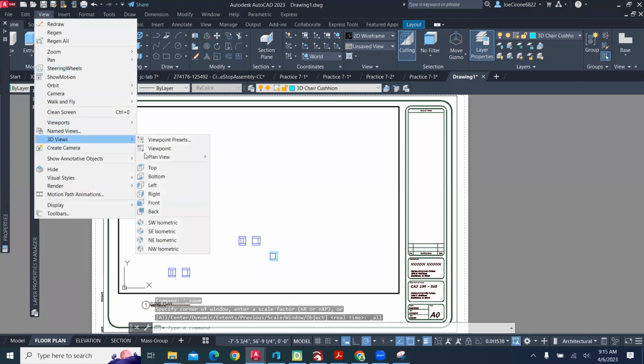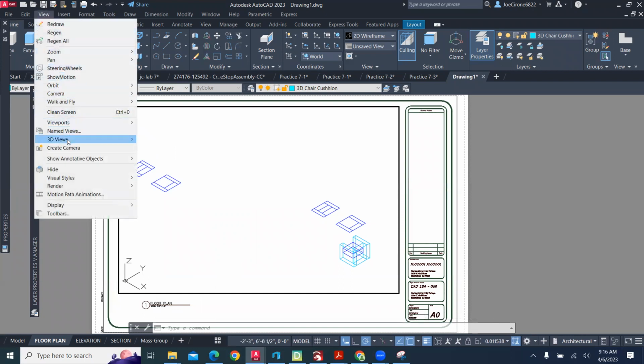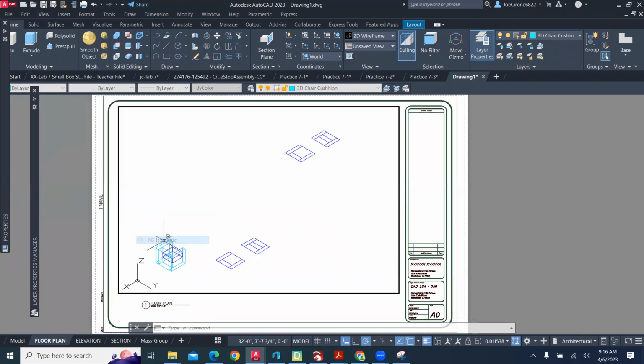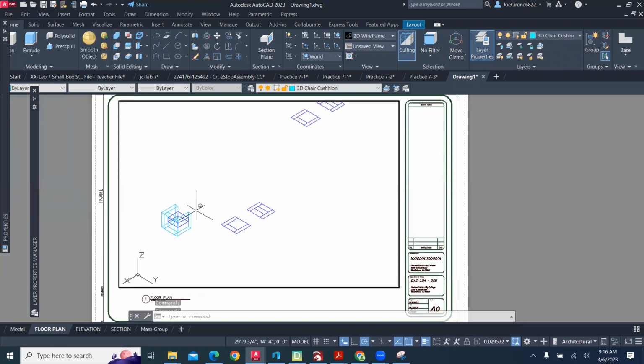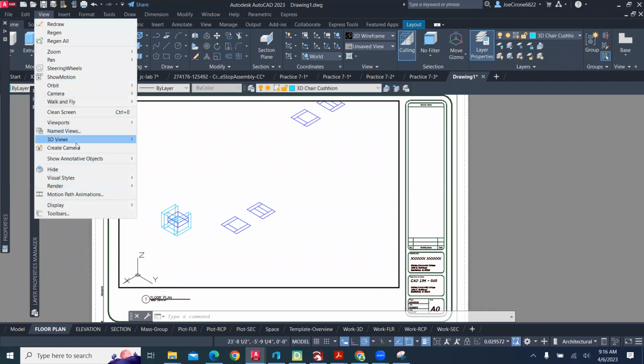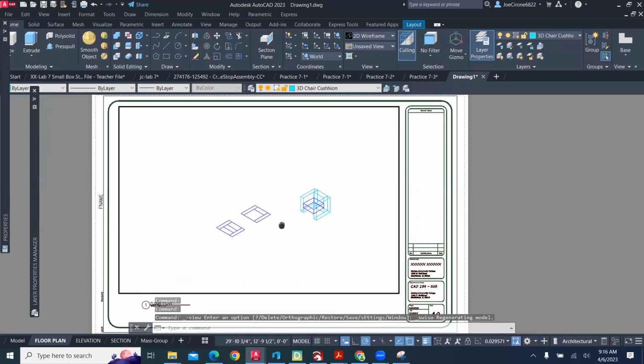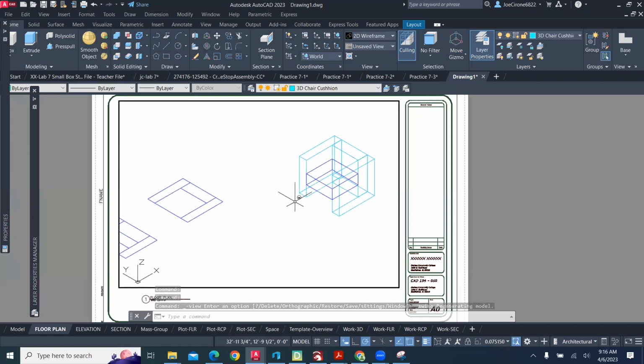3D view, southeast isometric, and we can choose a northeast isometric or a different perspective if we want to. I might want to switch that around. I like southeast. Let's see what southwest looks like. That's better. Look at the main page.